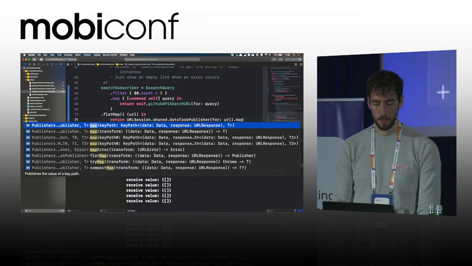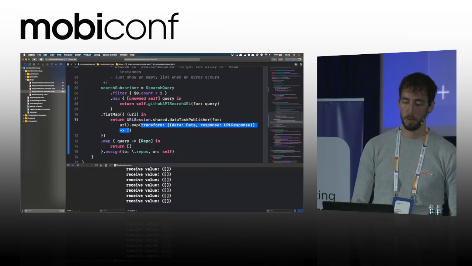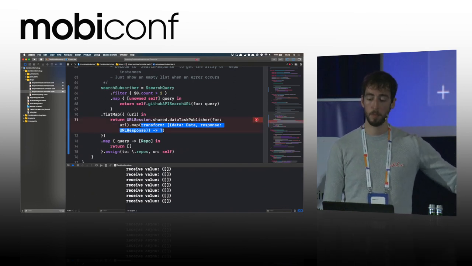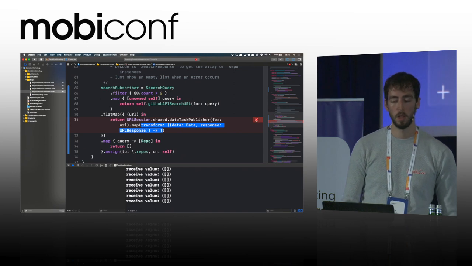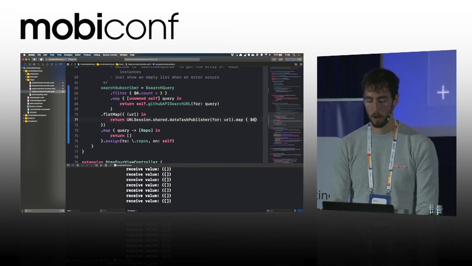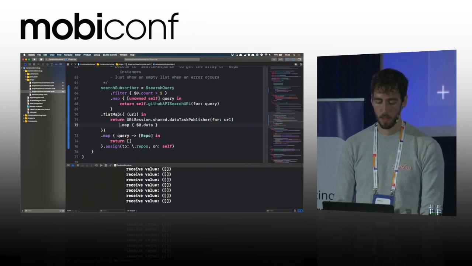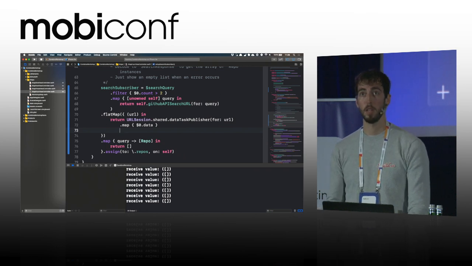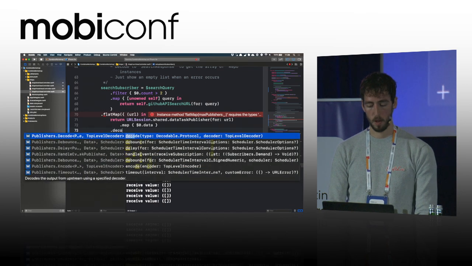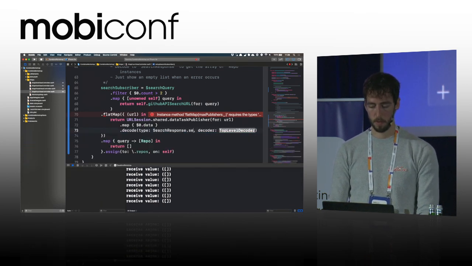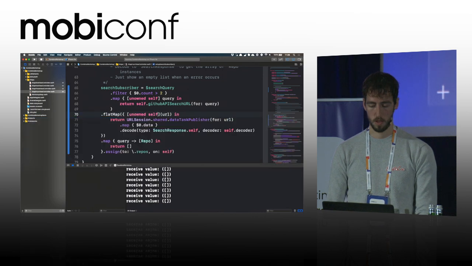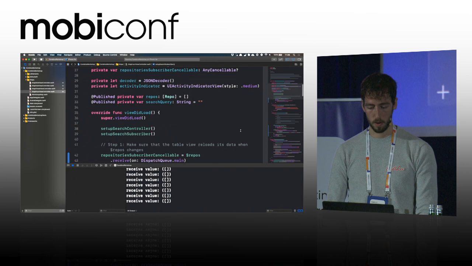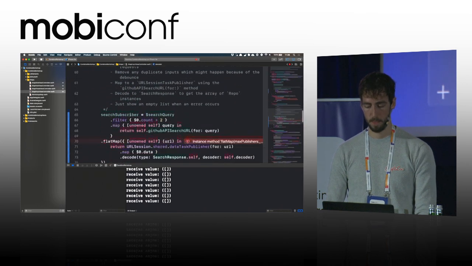And then we want to map, transform. As you can see, the value passed through the publisher is, on one hand, the data object, which we use to decode a JSON, and on the other hand, a URL response, which we don't really need right now. So we can basically just map it to pass through the data. Then we want to use the data to decode it to our search response object. So we say decode, SearchResponse.self. I have a property of decoder, which we can use. And here we come with another retain cycle otherwise. So the decoder is defined right here.